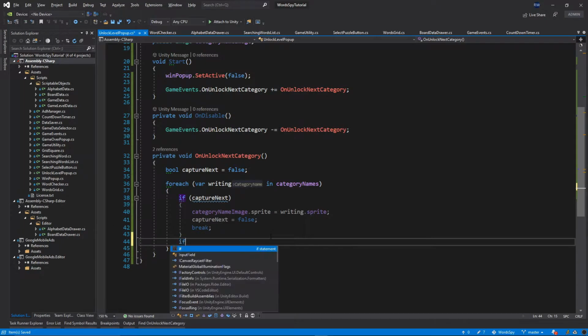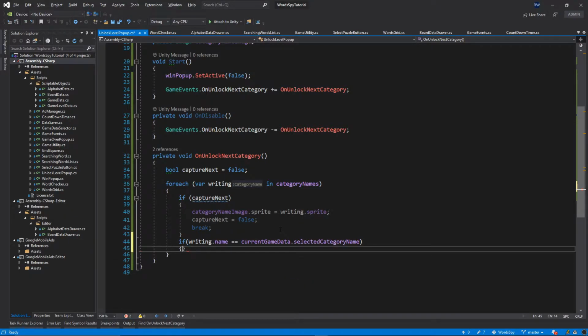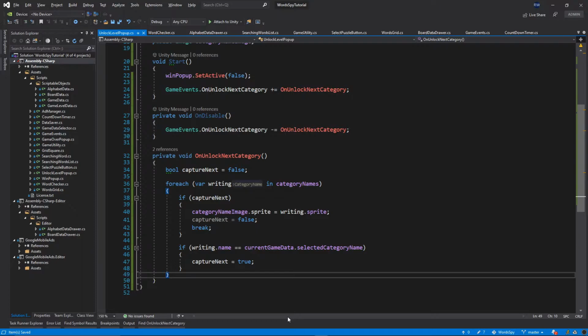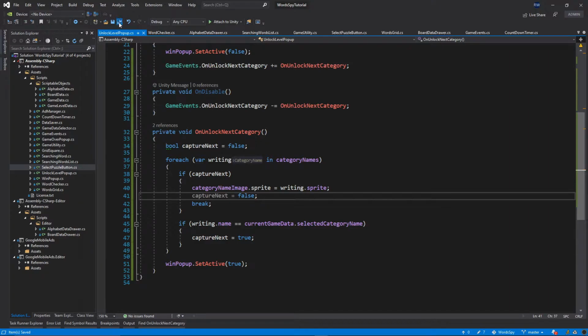And then otherwise, if the writing.name is equal to, make sure you put a double equal sign, currentGameData.selectedCategoryName, we want to call captureNext equal to true. And then after this foreach loop, we want to call winPopup.SetActive and set it to true. Okay, so now let's save everything and let's go back to Unity.